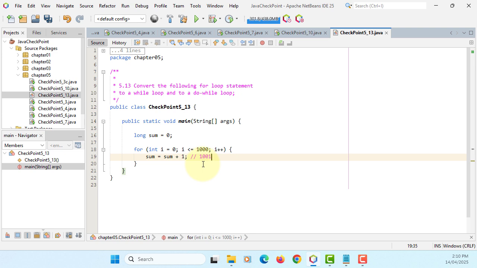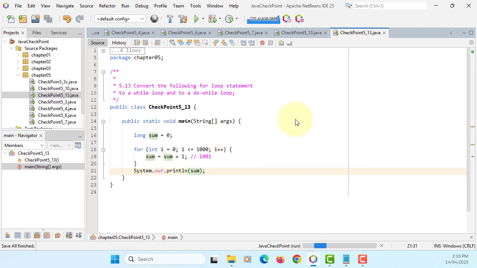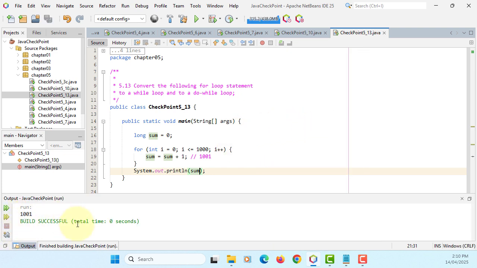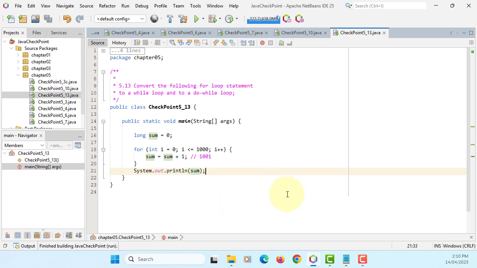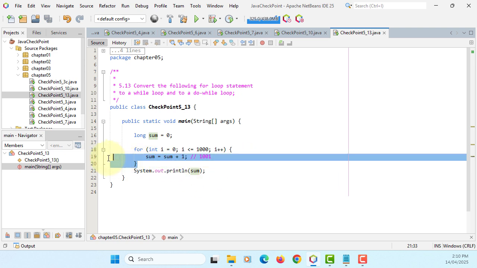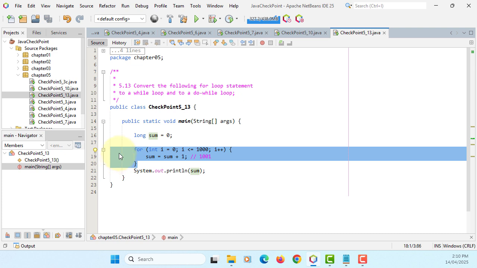Okay, let me print the answer before I do the for loop and then converting for loop to while loop and to while loop. Okay, let's look at the sum. Yeah, here you go, 1001. So if you convert the first one, okay, instead of using for loop, let me use while loop.